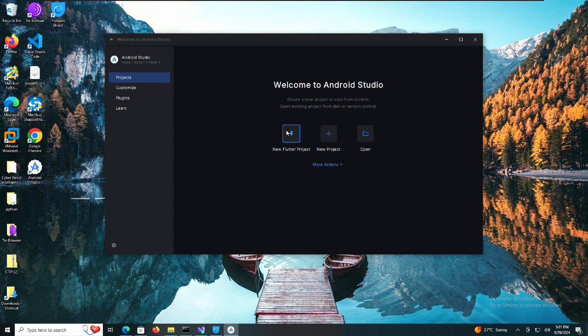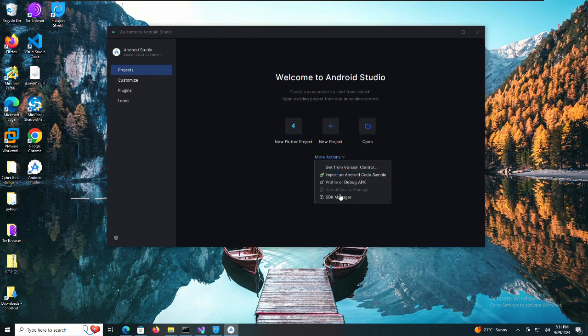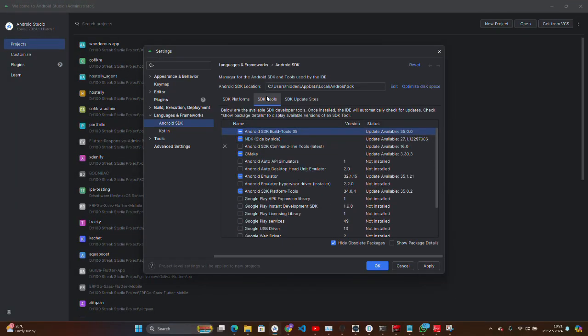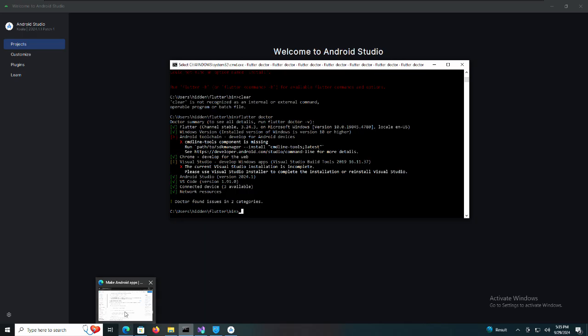Once it has started completely, you now go to More Actions and go to SDK Manager. Then you need to add the command line tools. You run the command for the licenses. After the command line tools have been fully downloaded, you run the licenses command. Click yes for all the licenses and accept everything.